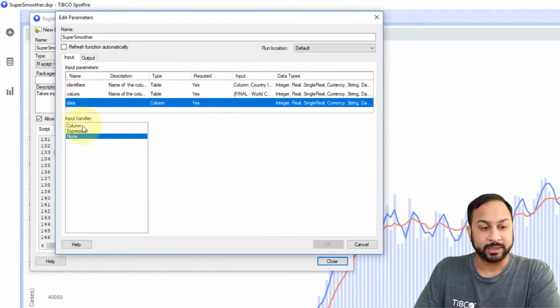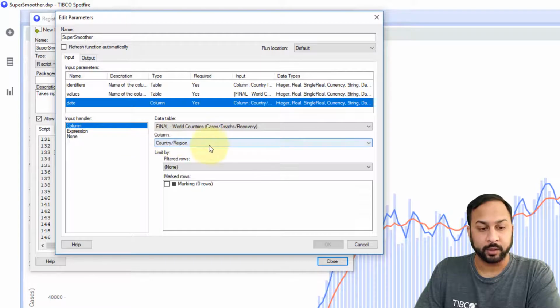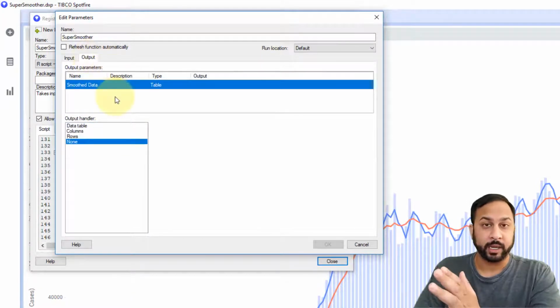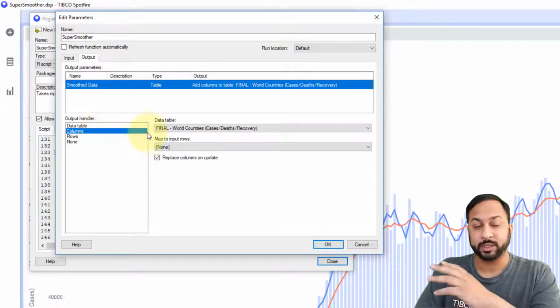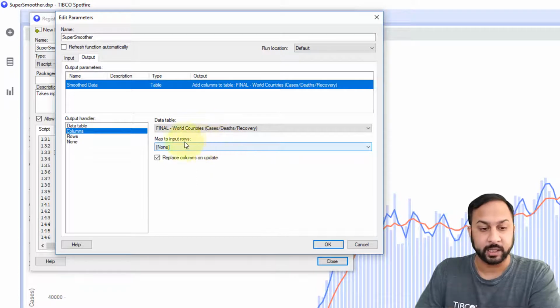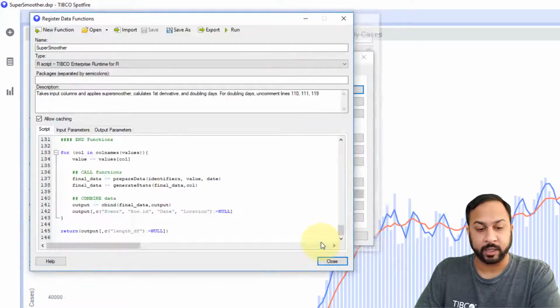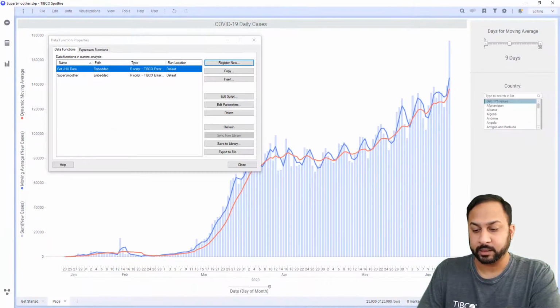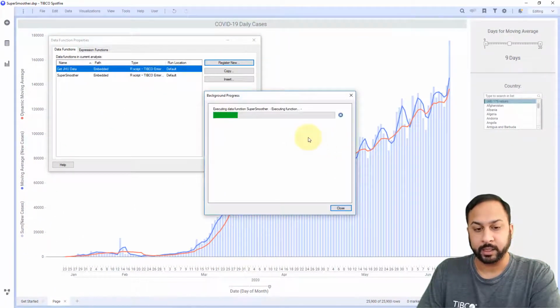And then I just need to bring the date column. So here I'll go to column and I'll select date. Now the output is going to be a column output, and we want to write these columns to our existing world countries data table that has all of our cases and deaths and recoveries in here. So I just have this set to that data table, and I'll hit OK and I'll close, and you can see that this is running pretty quickly. It shouldn't take too long. So there, that already completed.